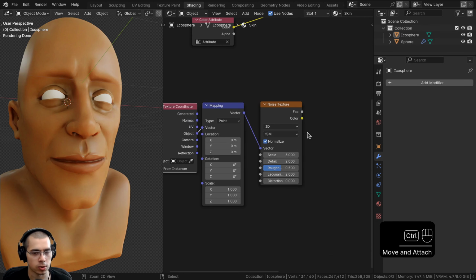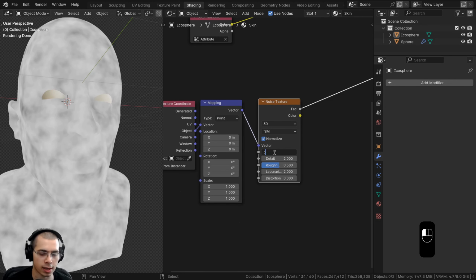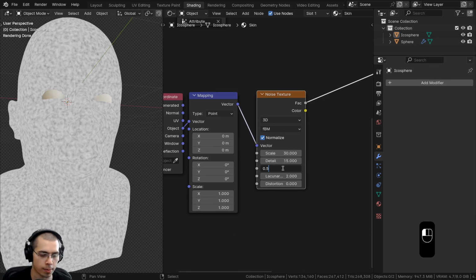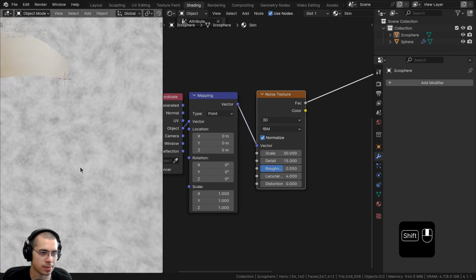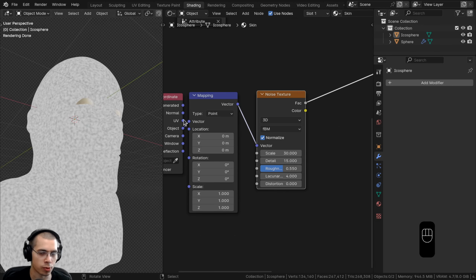And then let's hold down the Control and Shift key and select the noise texture to preview it, and we can change some of the settings. So I'm going to turn the scale up to 30, I'll turn the detail to the max of 15, and the roughness I'll turn to like a 0.55 so it has a bit more detail. And then this lacunarity value, I'm going to turn this up to 4. And this is going to add some tiny little dots. You can see there's almost little dots there, and that's going to make it look a lot more like skin.